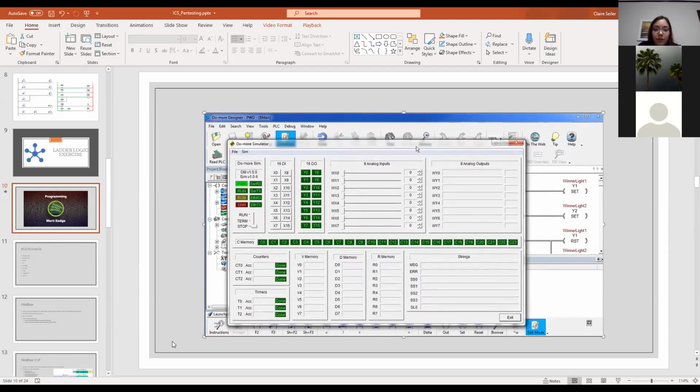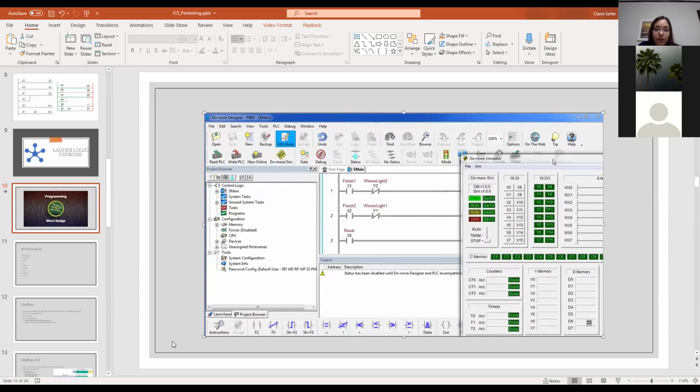Here's our simulator right here. Now, there's a lot of stuff here, but we really don't need very much of it. All we need is these 3 inputs right here, X0, 1, and 2, and the 2 outputs, Y1 and Y2. Now, this switch right here tells me that the PLC is in stop mode. We need to bump that up to terminal mode so we can program it.